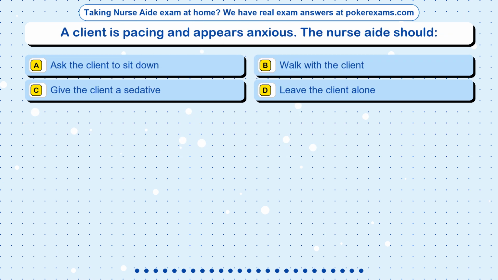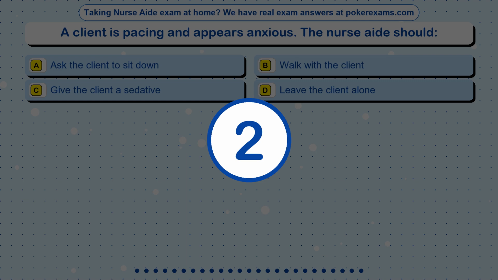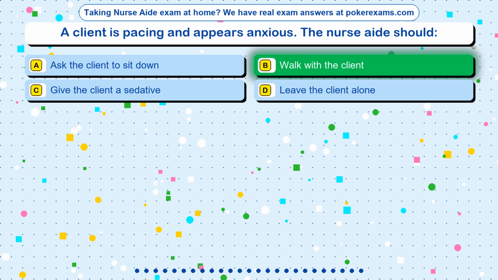Question 4. A client is pacing and appears anxious. The nurse aide should: Option A, ask the client to sit down. Option B, walk with the client. Option C, give the client a sedative. Option D, leave the client alone. The correct answer is option B, walk with the client.